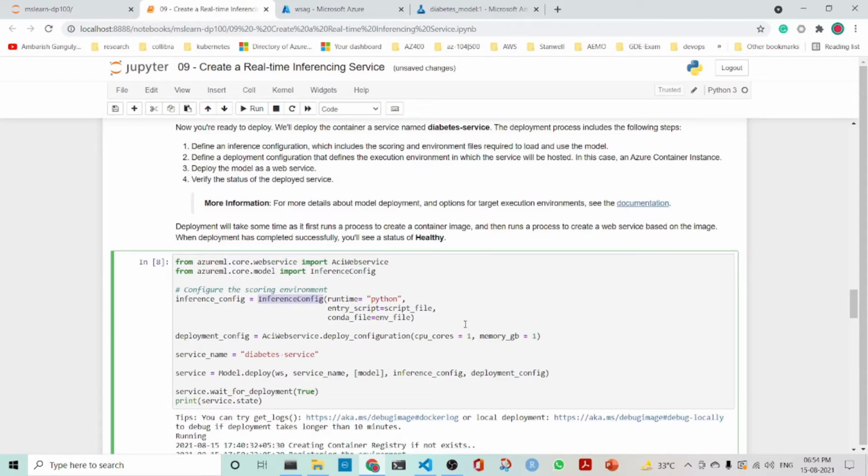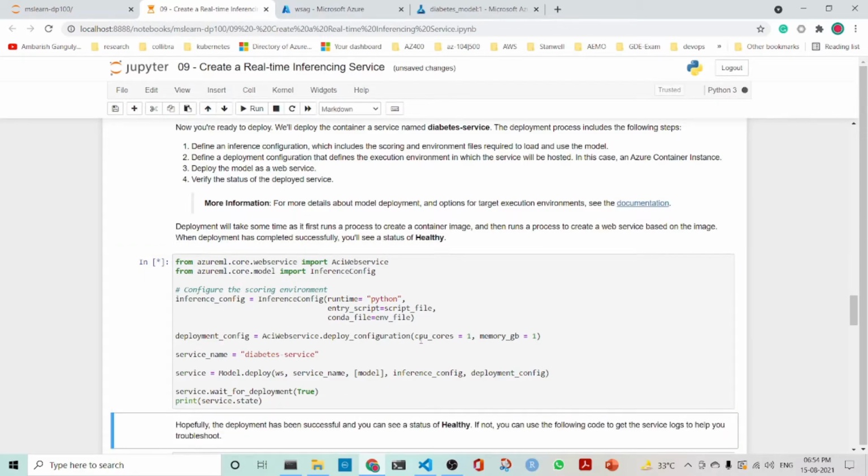Once the inference config is done, what we will do is that we will use the ACI web service to deploy. And the deploy configuration is with a CPU core of 1 and a memory GB of 1. The service name is diabetes service. We then use the model to deploy, and let's run it. This will take some time. So while it is doing it, we will come back after it is done. If you are following along with me, please note that this will take some time. Thank you. I will come back after it is done.